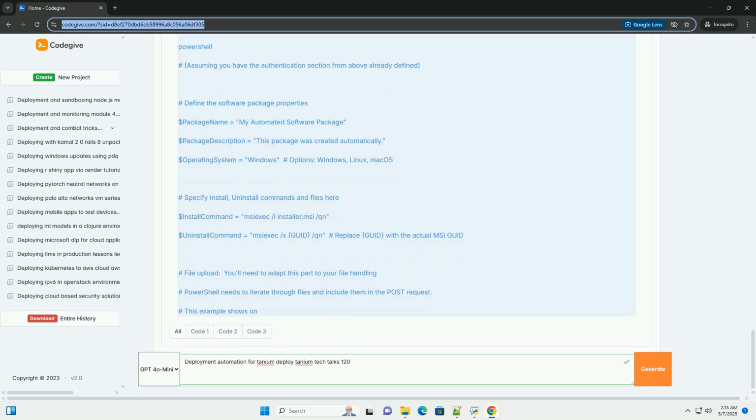Performance. Optimize API calls. Minimize the number of API calls you make. Use bulk operations when possible. Handle large files efficiently. Use chunking or streaming to handle large files. Scalability. Design for scalability. Design your automation scripts to handle a large number of endpoints and deployments. Use asynchronous operations to improve performance and scalability.